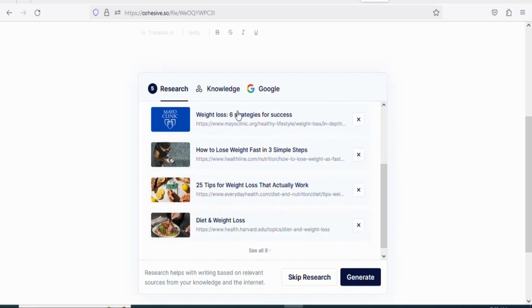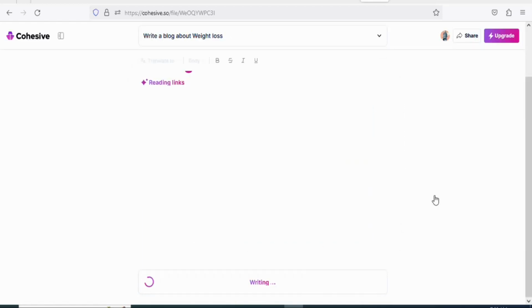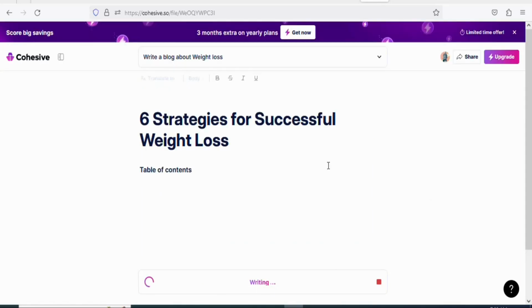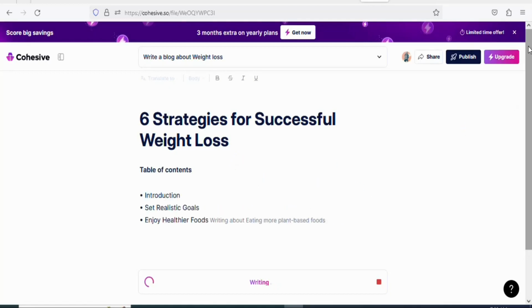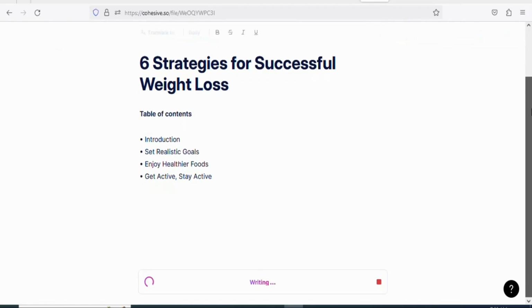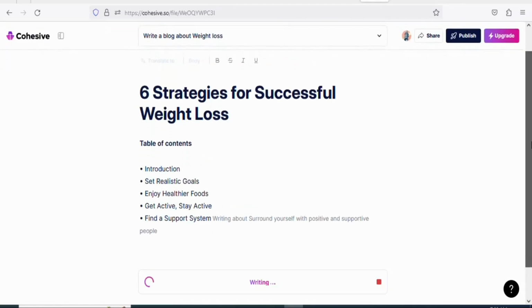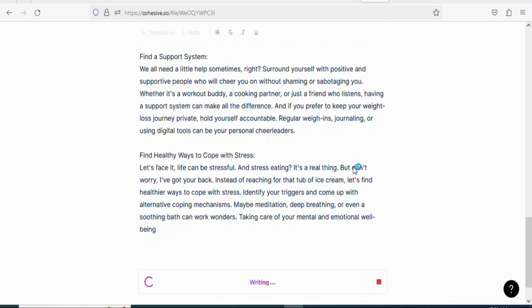Once you are okay with the blog post that it has fetched, you are going to click right here, generate, so that it can generate a unique blog post for you. As you can see, it is writing and generating the content, so we are going to wait for it.